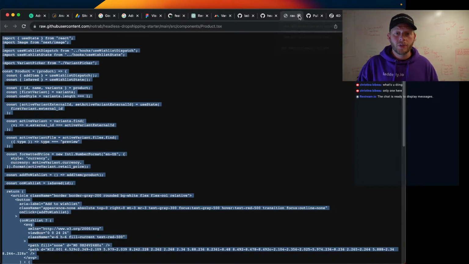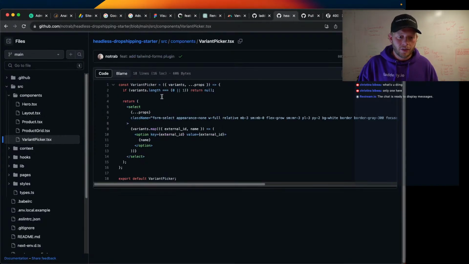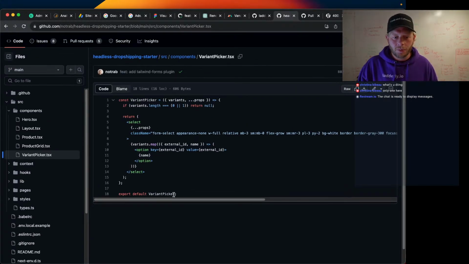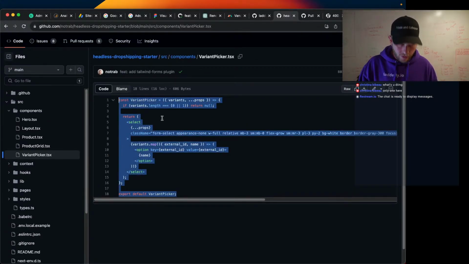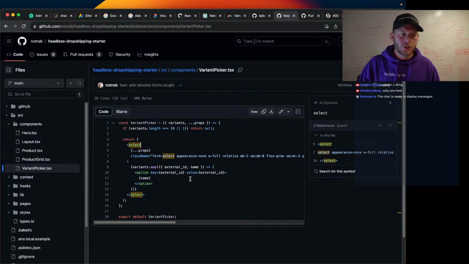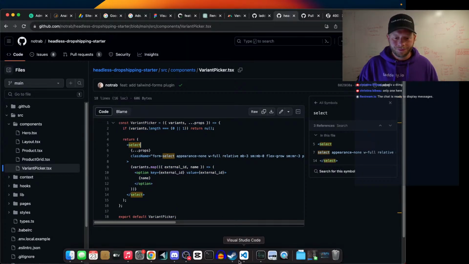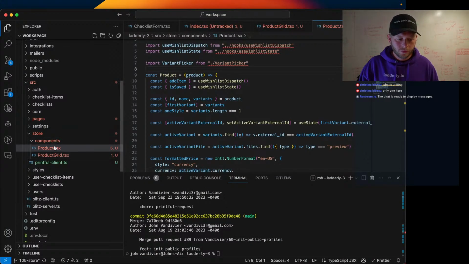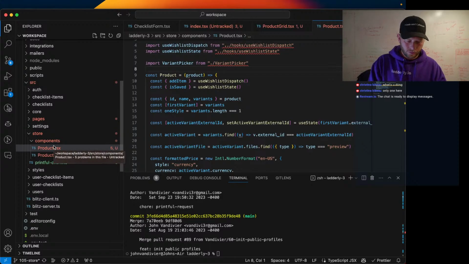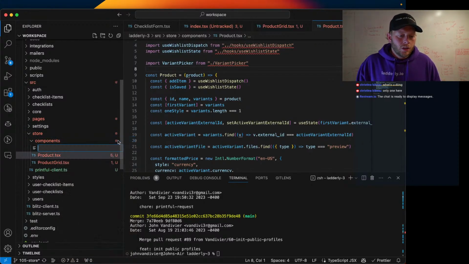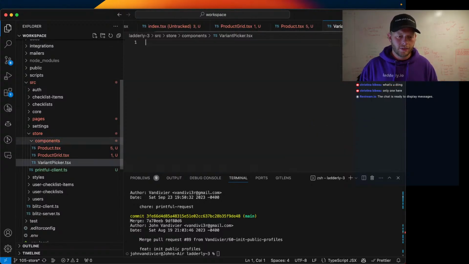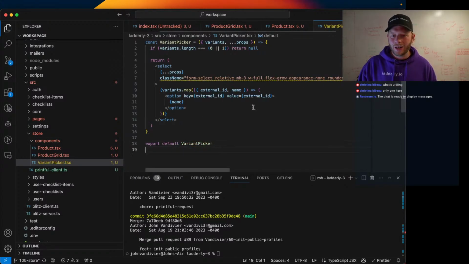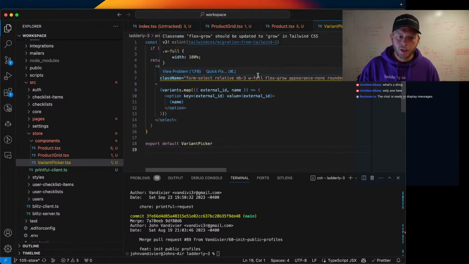It shouldn't break the build. This variant picker, and we can see that it's not depending on anything else. So this is a leaf node. Other things depend on it, but it doesn't depend on anything. So we can commit this one by itself. This will be the variant picker.tsx. Okay. It's kind of useless right now, you know? It doesn't do anything right now.